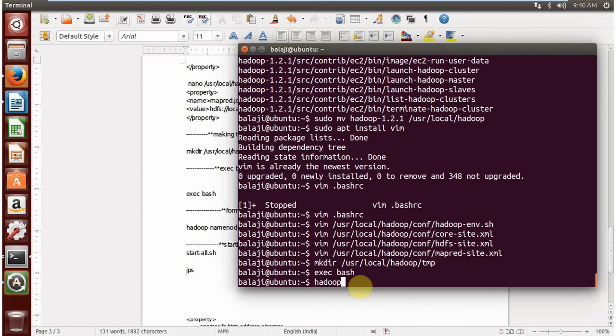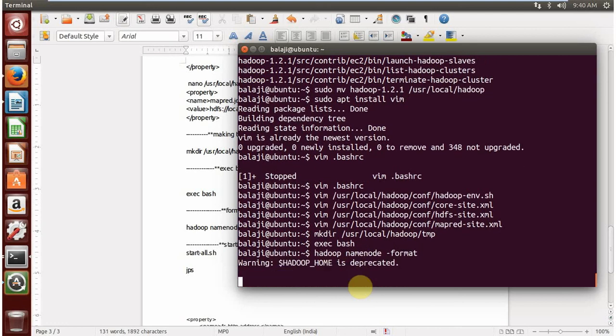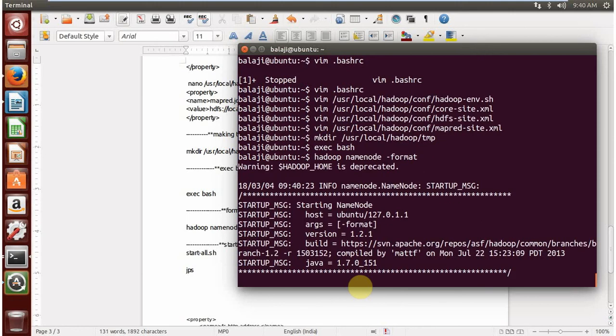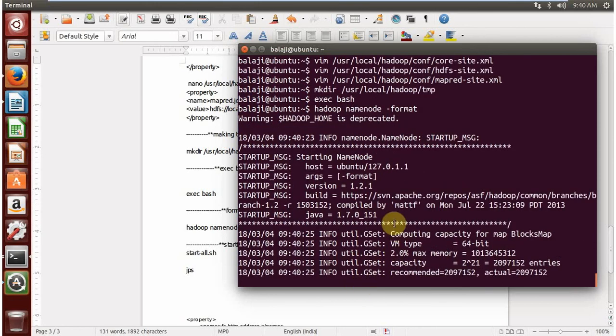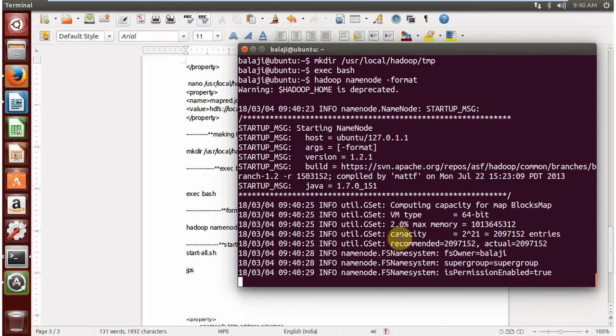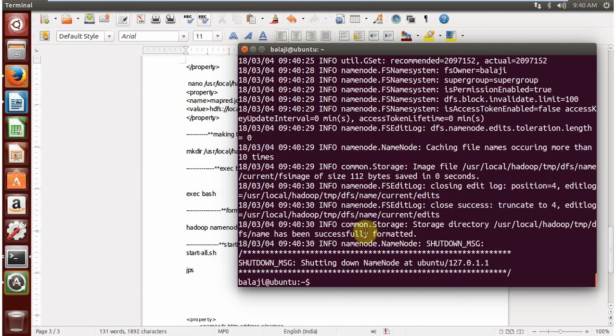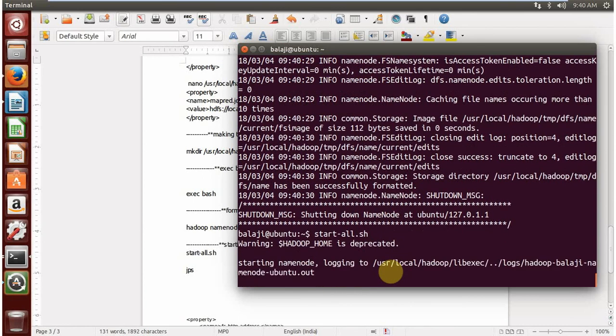Once we run the execute bash, we type hadoop namenode -format. Once you type the hadoop namenode -format, it will run some commands and it will say the system shutdown. It says the namenode is completely formatted. Okay, it is shutting down. And once we type start-all.sh, it will start all the services.